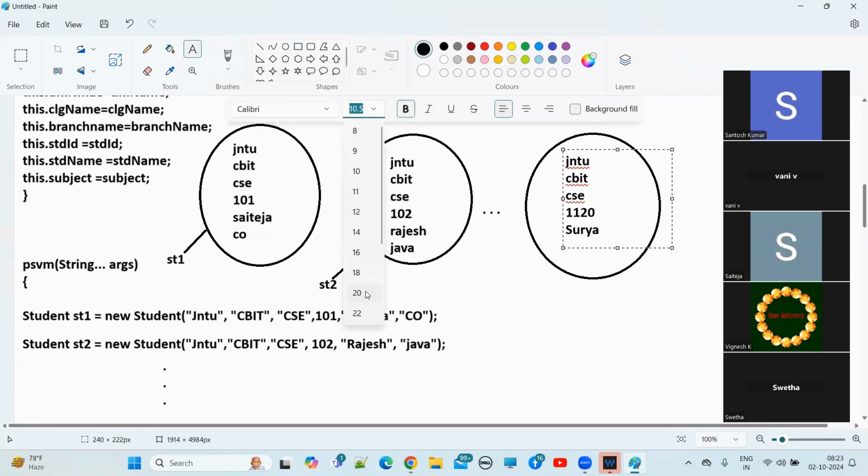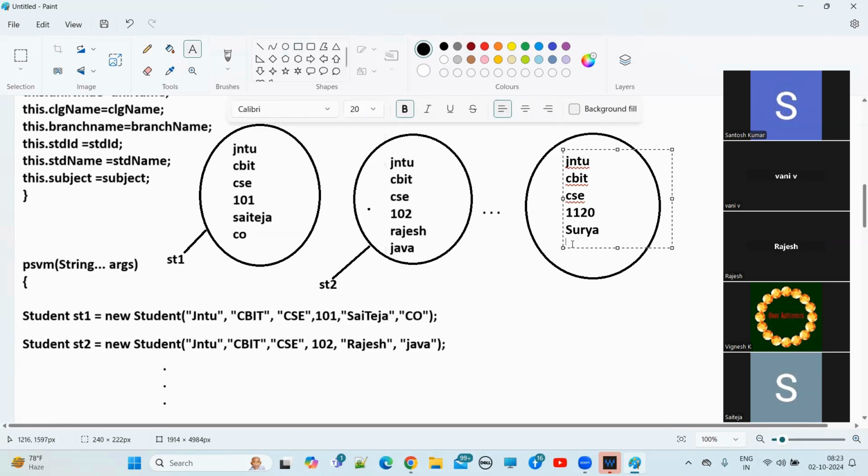What is the font size we selected, guys? 20, yeah? 20 only, right? 18. Yes, sir. Okay, so now OS. Not 20, I think. 22. Fine.